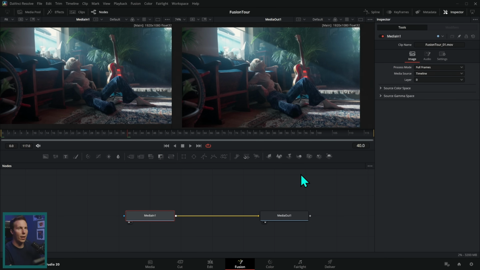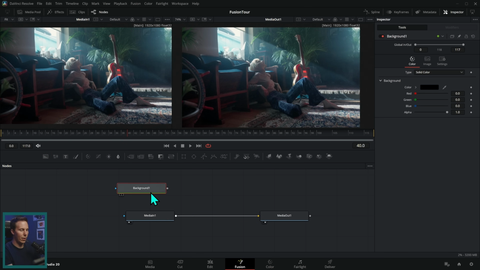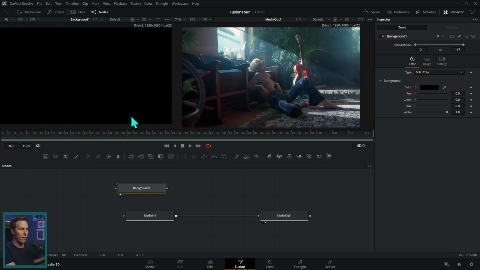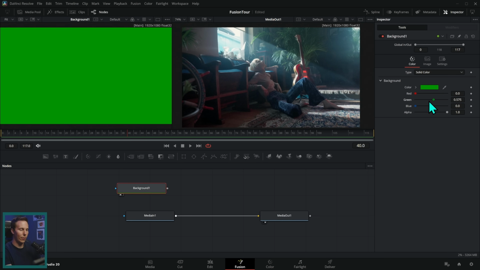Now, again, we can load any node into any viewer. And so if I were to take one of these icons here and drag it into the node graph, like this background node, I can take this background node and drag this up to the viewer like this, and that's going to be a preview of this background node. So by default, this is creating a black background. I could push this up and make a green background, and that's going to show us what's going on in just this node. You'll notice that nothing is happening over here because this green background isn't attached to this media out.